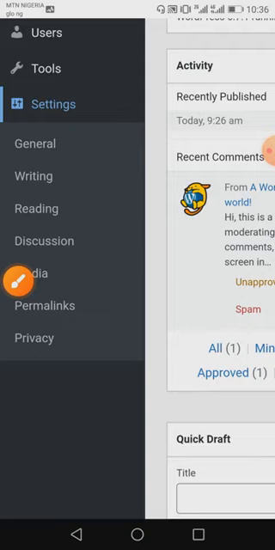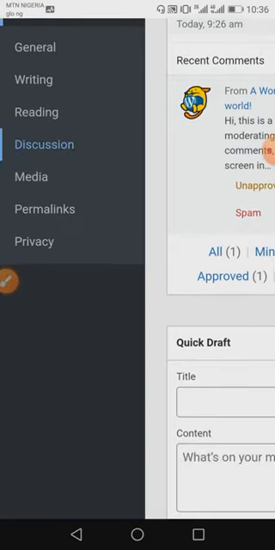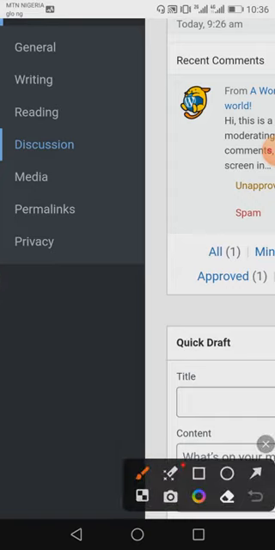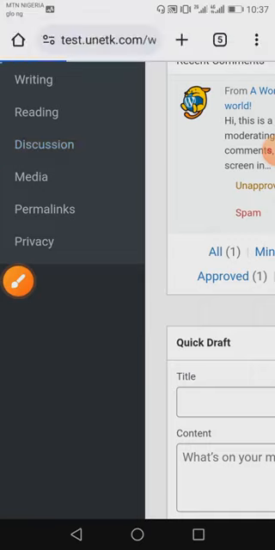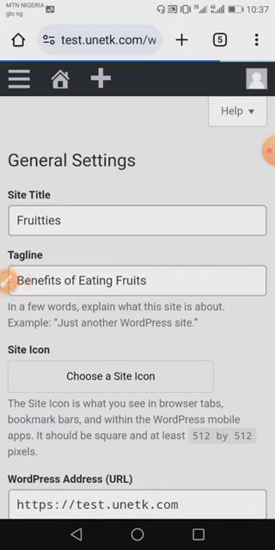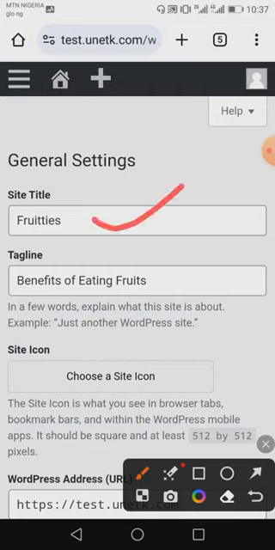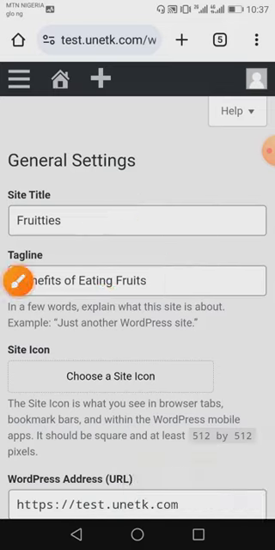Now under settings, I believe you would have seen general. Now I want to show you something there. That is general. That is the first thing you come and change. You come to general. Now, when you come to general, you discover that we have what we call the site title, and we also have what we call the tagline. Both of them are there, site title and tagline.